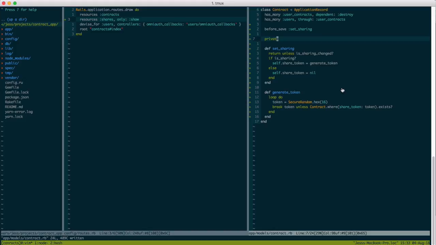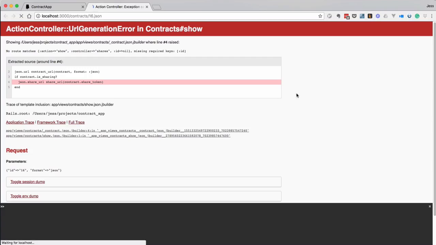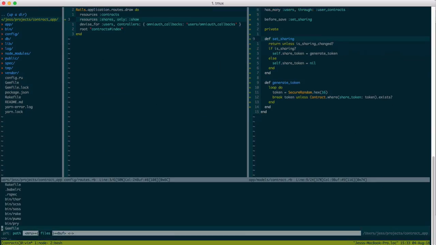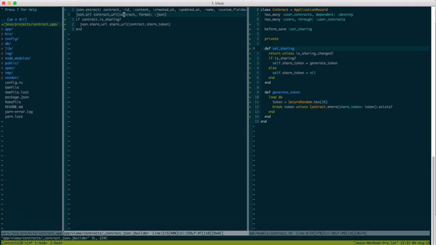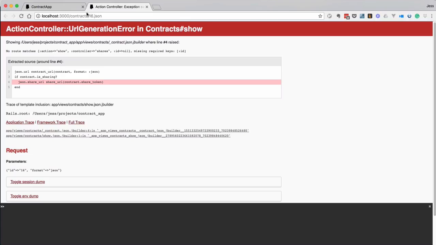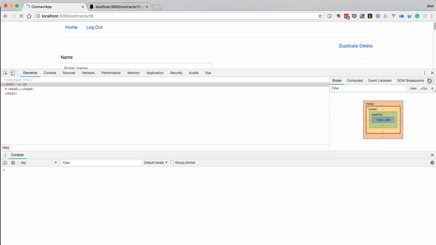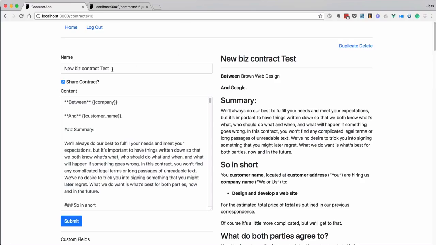Now let's see if it works. Okay, so we've set our contract to be sharing, but that was before we created the generate token method. So we don't have a token yet. But we'll go ahead and put a safety measure in here to make sure that we have a token if we're going to output this URL. So now we get our JSON. So it's not trying to output that URL, but we also don't have a URL.